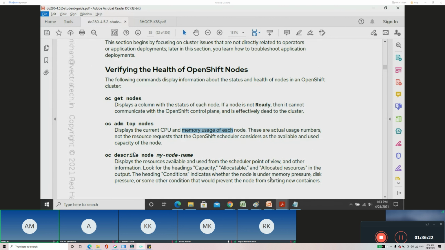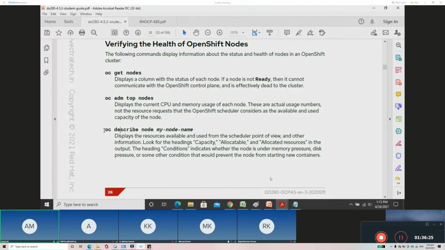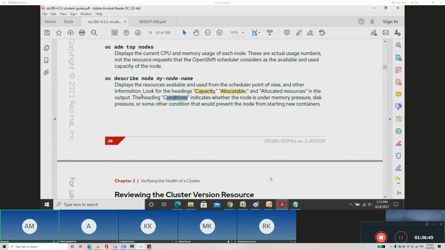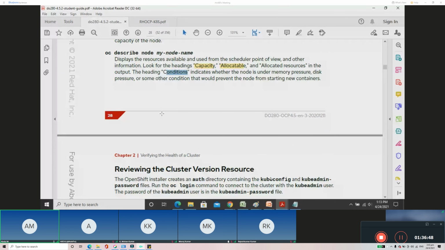And then we have something called the describe command. This will give me an idea about the individual node's capability. I can find the capacity of the node, the allocatable capacity, the allocated resources, and I can see the current condition of the nodes. All these things I can get from this describe node command, which gives me a detailed description of a particular node.